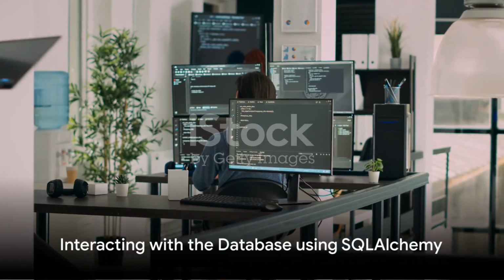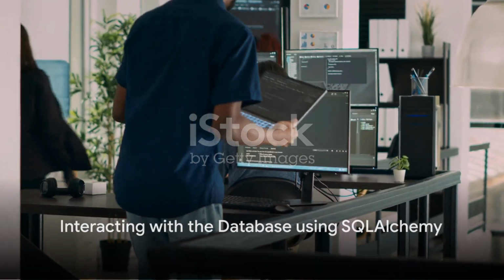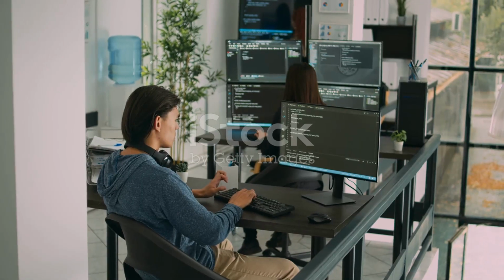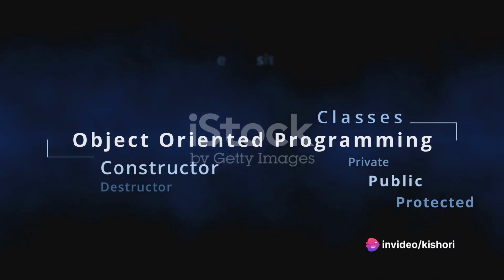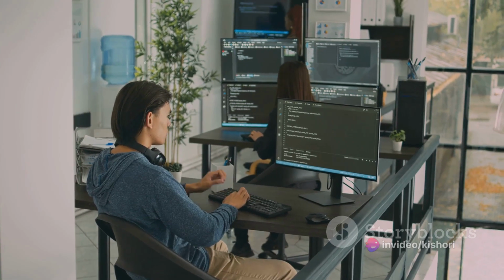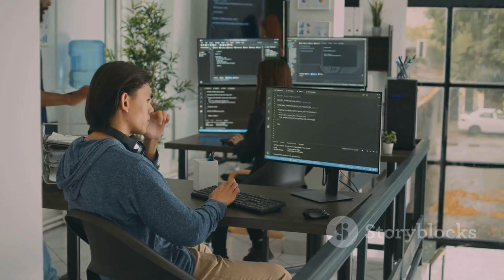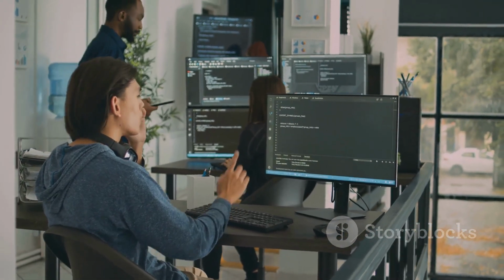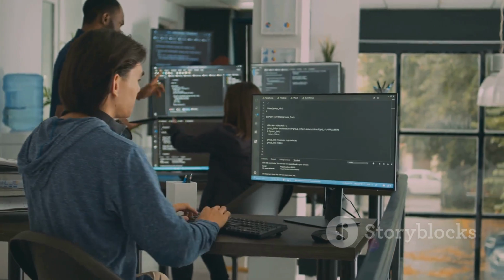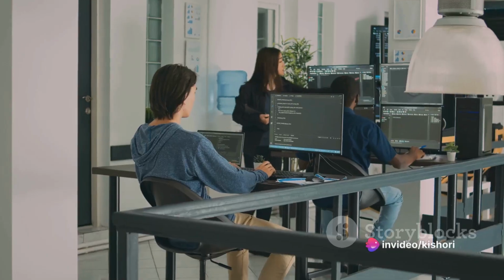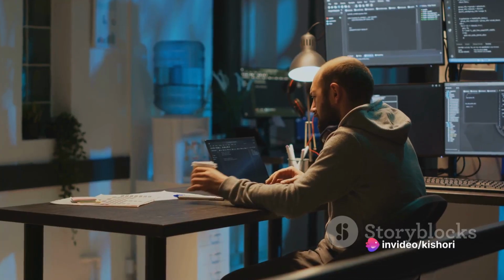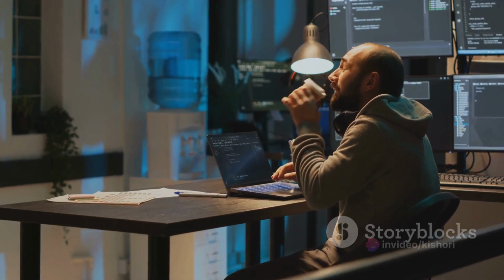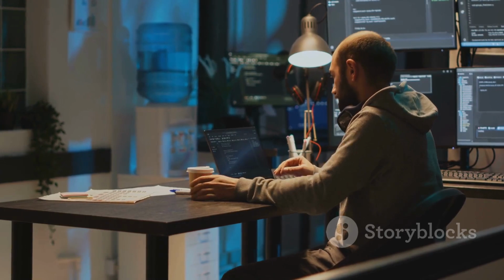Now you might be wondering, how does Python interact with the database? Well, this is where SQL Alchemy comes in. SQL Alchemy is a SQL toolkit and object relational mapping, or ORM, system for Python. It provides a full suite of well-known enterprise-level persistence patterns, making it suitable for both high-load production systems and simple applications. With SQL Alchemy, you can model your database as Python classes. These classes, known as models, can then be used to query the database in a way that feels very natural to Python.